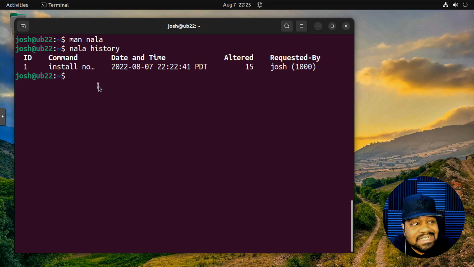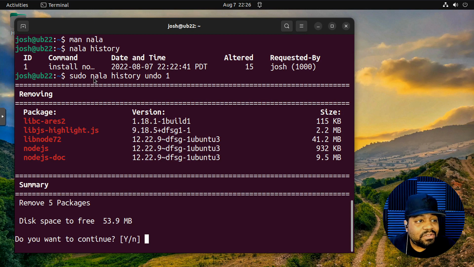So let's say we want to uninstall Node.js. Let's say we couldn't remember what package it was or whatever. I'm just using that as an example. Well, all you have to do is use that ID number, and you could type sudo nala history undo number 1. Most likely you'll have a big list of commands that you've run or installations that you've done. So you'll select whatever ID it is, press enter, boom, and it will go through and uninstall that actual package for you.